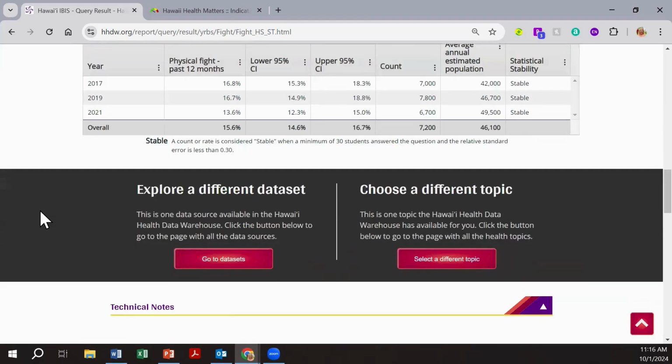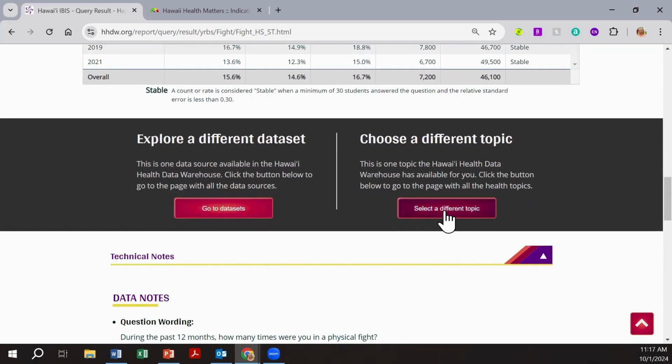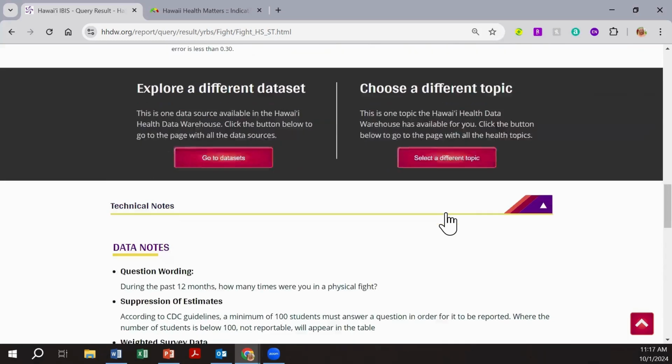Below the data table, we have shortcuts to exploring a different data set. So say you decided, oh, you know what, I don't actually want to look at youth violence, I want to look at adult violence. You could switch to the Behavioral Risk Factor Surveillance System. Or if you want to choose a different health topic, you can do that here.